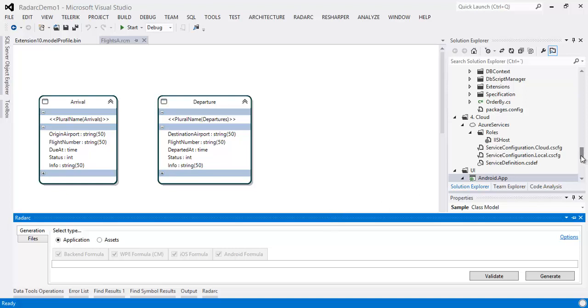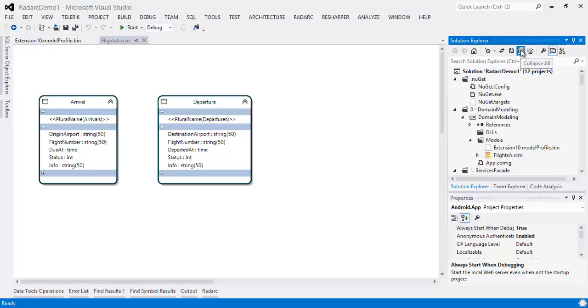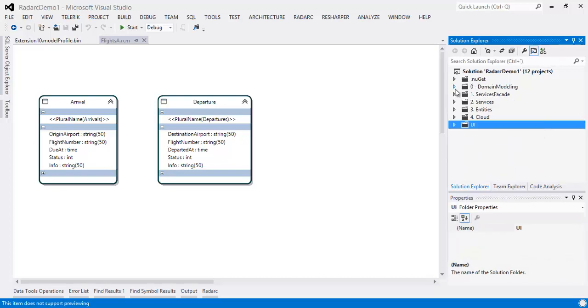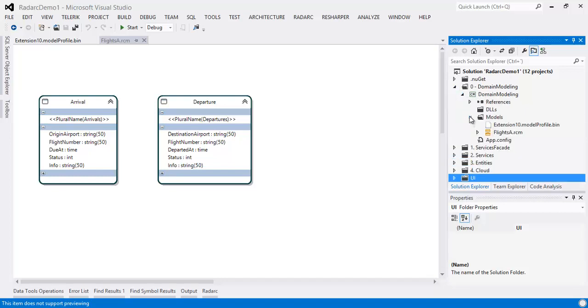But for now, let me collapse the solution tree and let's focus on this folder and this project called Domain Modeling. Here is where we are going to put the model that we are going to use to describe the application we are creating. And as you can see here, Radarc has already deployed the sample model for us. As you can see, it's a class model. We have two classes, one for arrivals and one for departures, with some attributes and their corresponding data types.